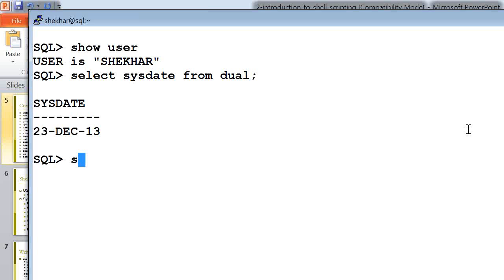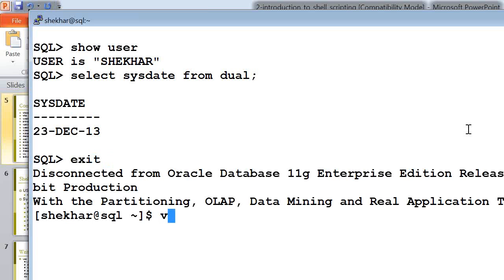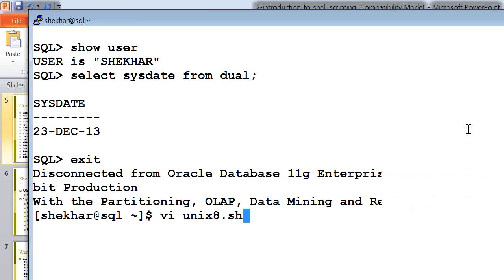So let me show you how you do it. If you are logged in as a DBA, you can type commands like shutdown or startup and all those things. But let me now show you how we write this shell script. So the last one that I'm going to go through right now is this.